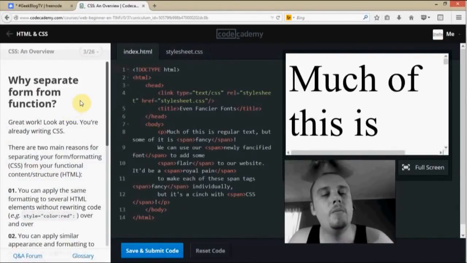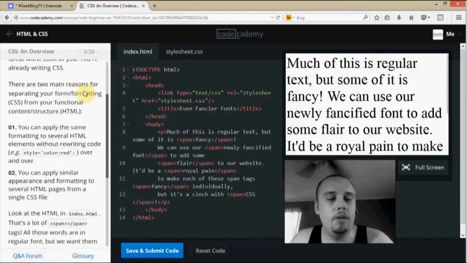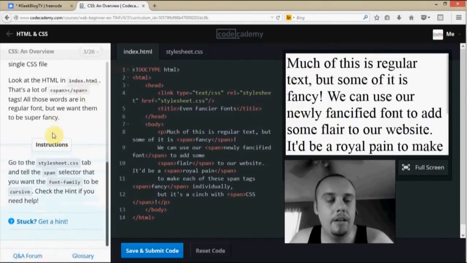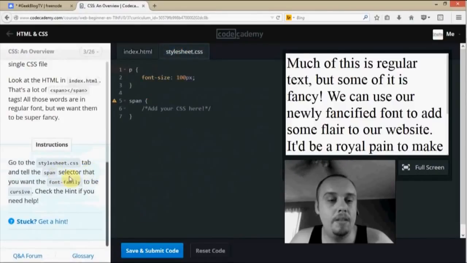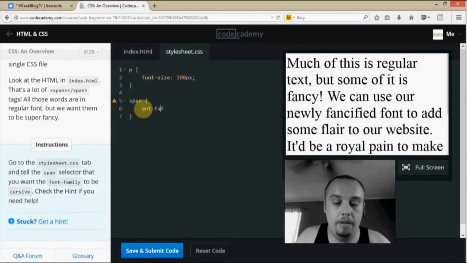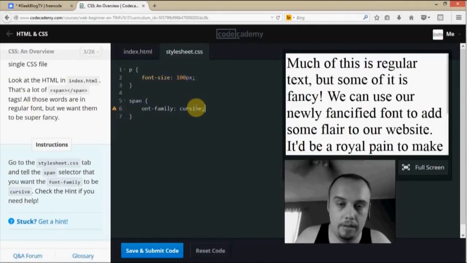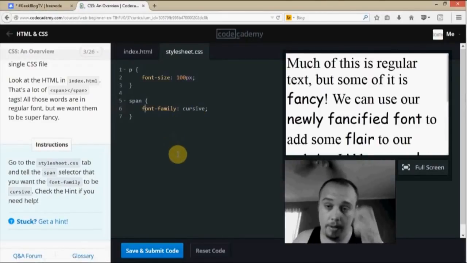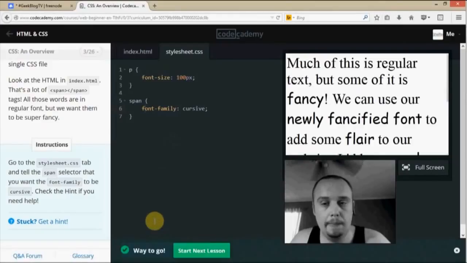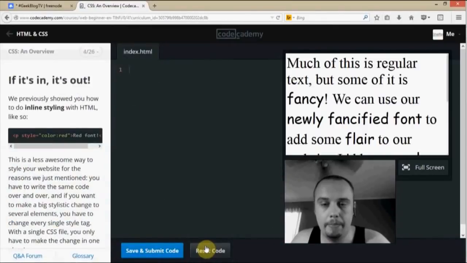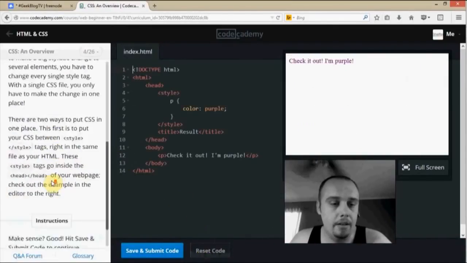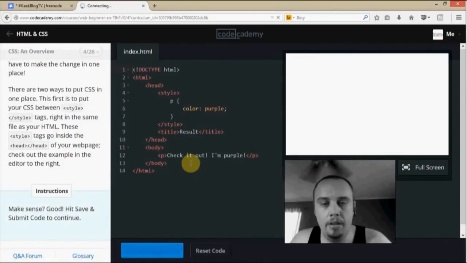Why separate form from function? Great work. Look at you, you're already writing CSS. Alright. Go to the Style Sheet CSS tab and tell the span selector that you want the font family to be cursive. Okay, we're going to do font-family: cursive. What? There we go. This looks like Comic Sans. Alright, so, makes sense. Good. Hit save and submit to continue.